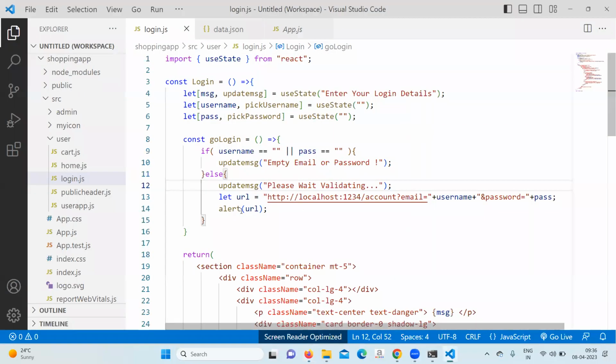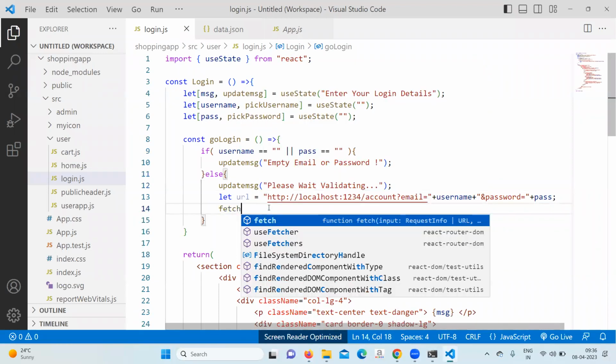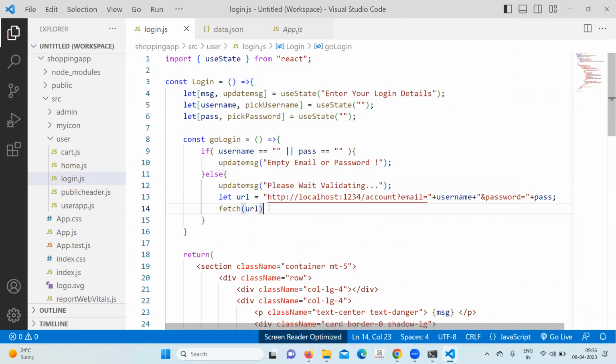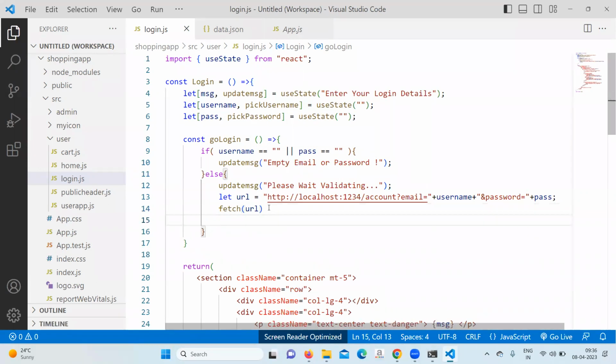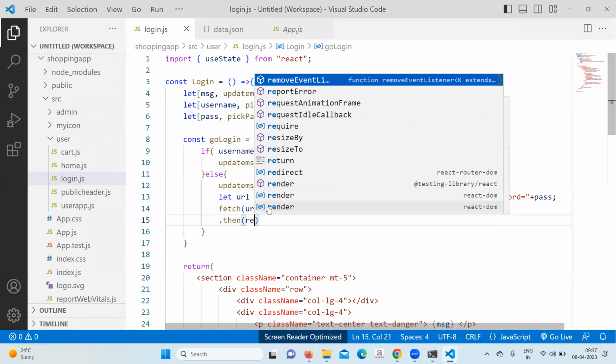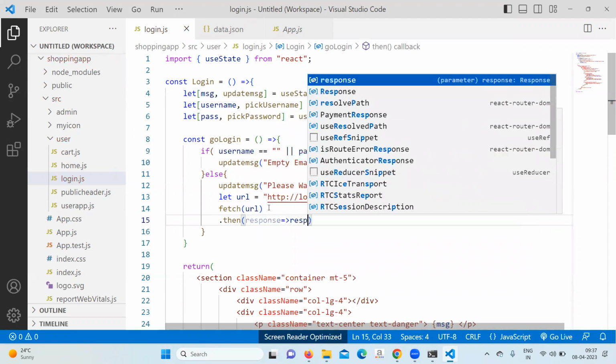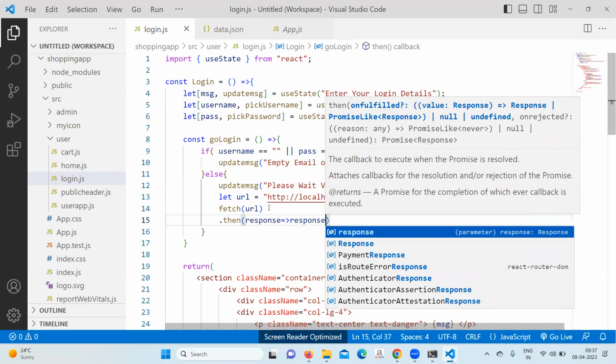Come to the again this one and use here fetch function. In fetch function, give directly that URL. Fetch function will send the URL to the server. Server will check in that URL there is username and password. If email and password is matching with the username password, then response will come. Response will come in the form of JSON.